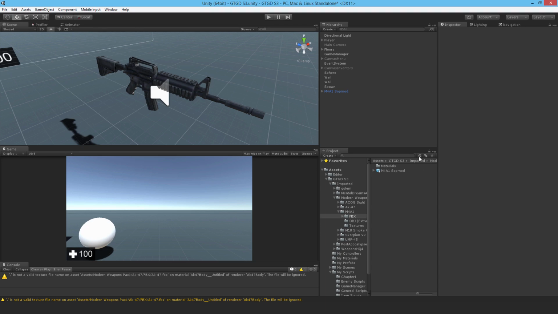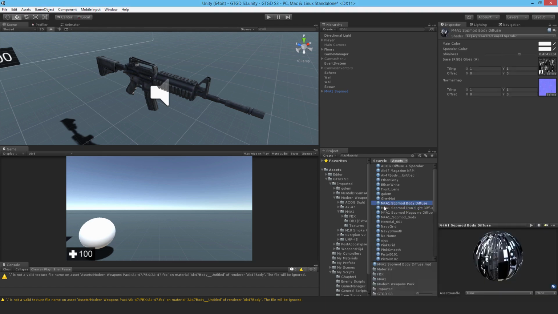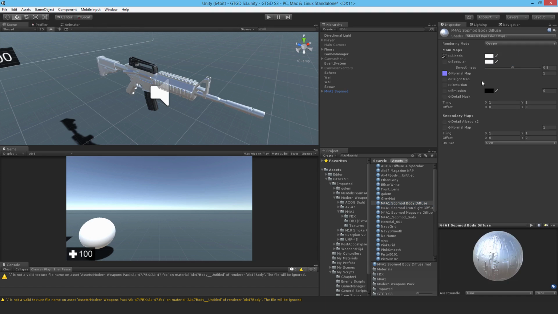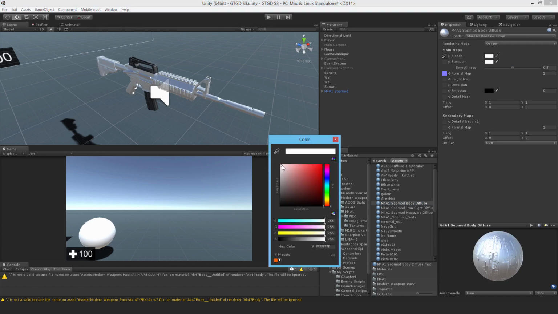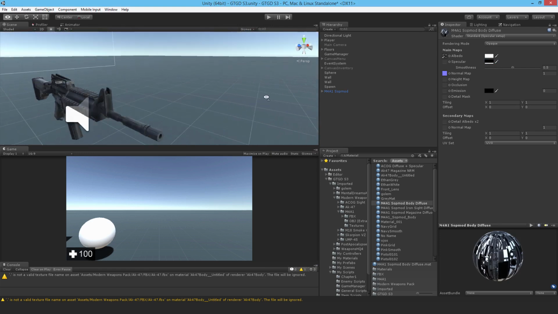So let's go back and sort that by material. Okay, and here it is. These are the M4A1 materials. And what I'm going to do is change it from the legacy shader bump specular to the standard specular setup. Then for the specular color, I'm just going to simply set it down to black. And the smoothness, well, I can tone it down a little bit or leave it there.